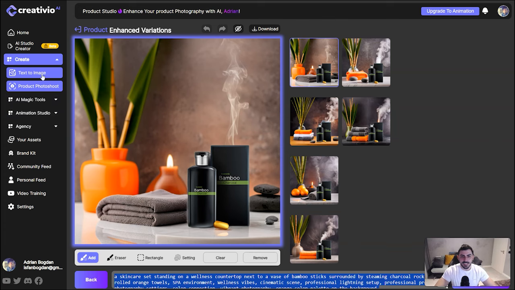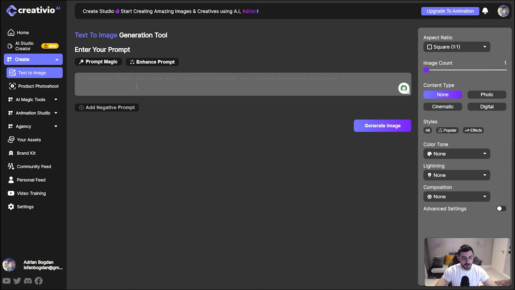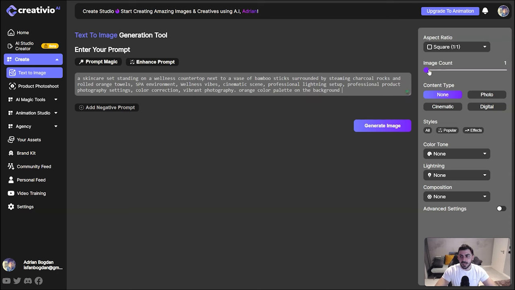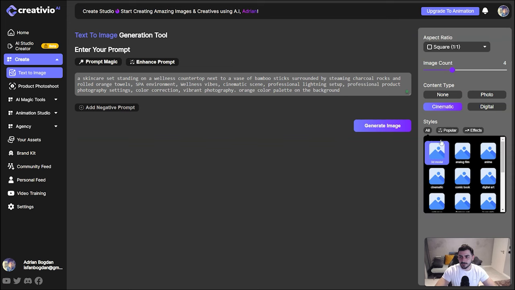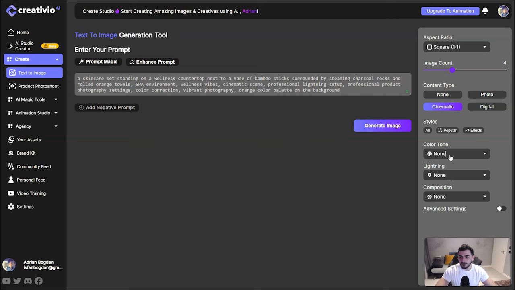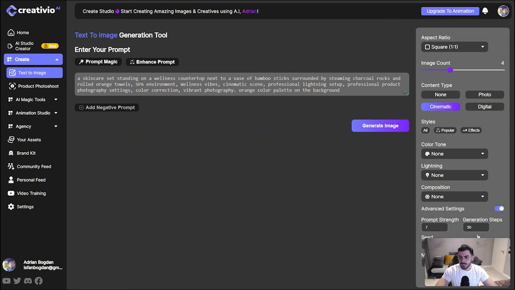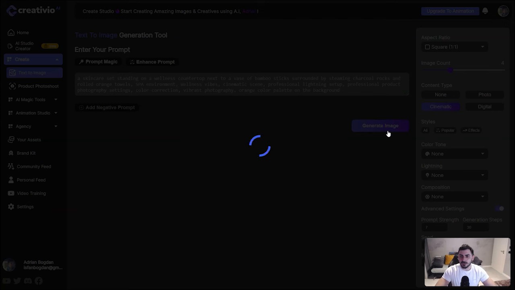We also have this text to image feature. So let me just go ahead and show you this as well. You can take the same prompt, put it over here, and let's go ahead and generate, let's say we want cinematic. We can also select some styles. Actually, I don't want any styles selected. I don't want to have any color tone. Of course, you can select color tones, lightings, composition as well. And you can also have some advanced settings in generation steps, prompt strength, seeds, model, whatever. But let's go ahead and generate 4 images with the prompt without using a product photography. And let's see what are the images that we can create.